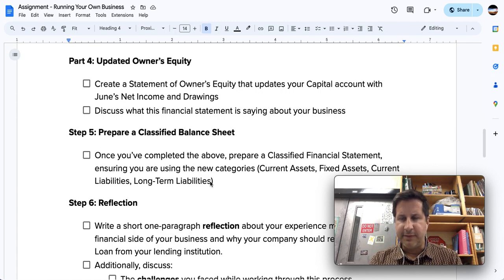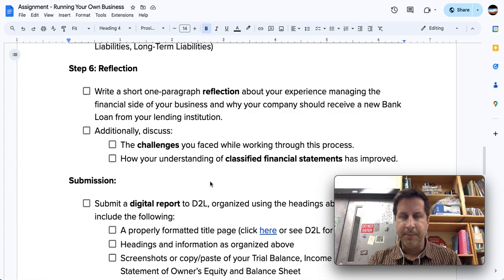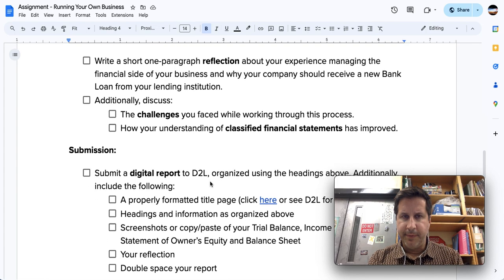And finally, a classified balance sheet that shows me the current assets, fixed assets, current liabilities, long-term liabilities, and updated capital for your company. So that's your report. And the final section is a reflection, where you're going to tell me why you should get a loan based on your business activity. Also, the challenges you face while working through this report, and how your understanding of classified financial statements stands after doing this.